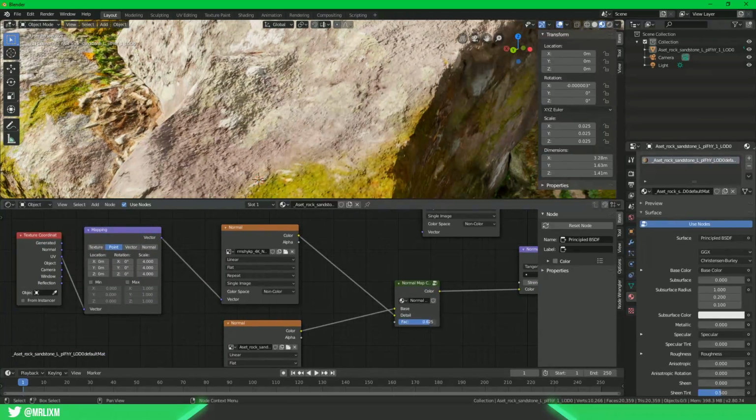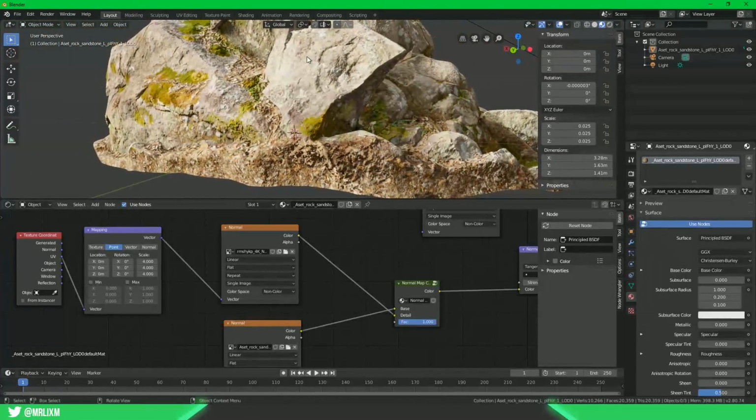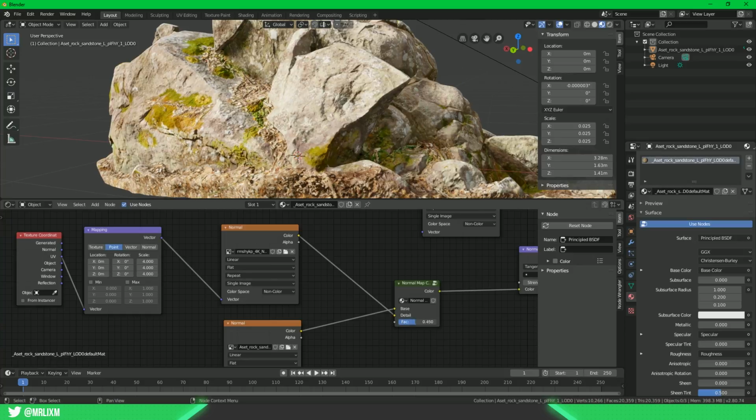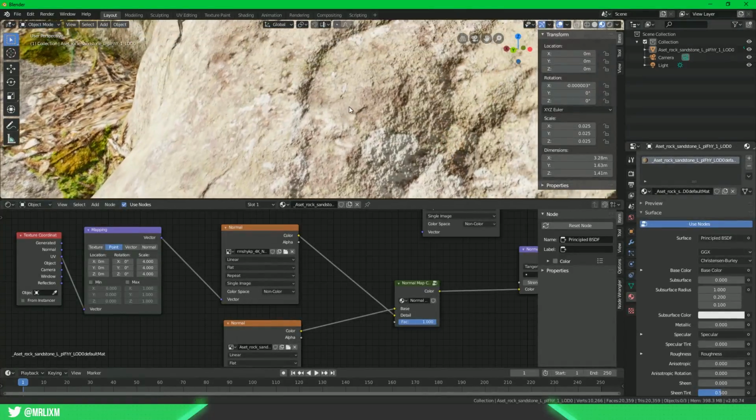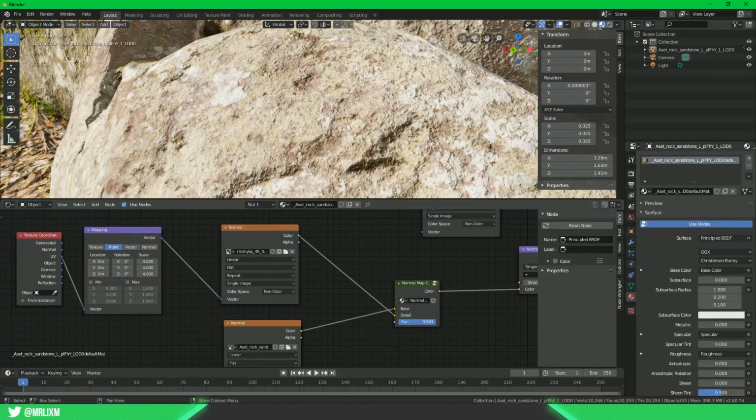As you can see here, we have a much more fine look, which is not highly visible at a high distance, but if we get closer, you can see that we have all the small details on the mesh, which can be really useful.